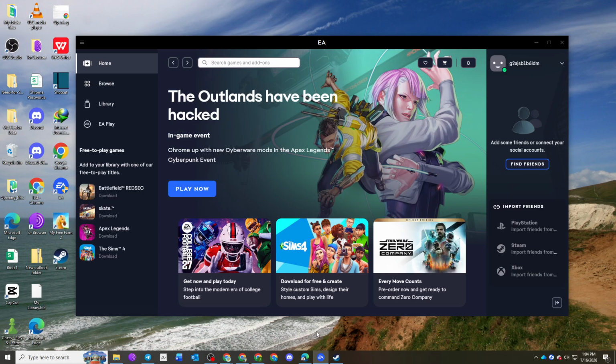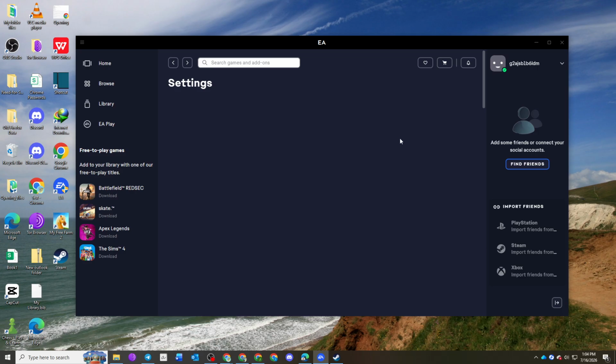account data. If you're not sure which EA account is linked to Steam, open the EA app, click your profile picture in the top right corner, then select Account Settings. This will open your EA account page, where you can confirm that you're signed into the correct account.